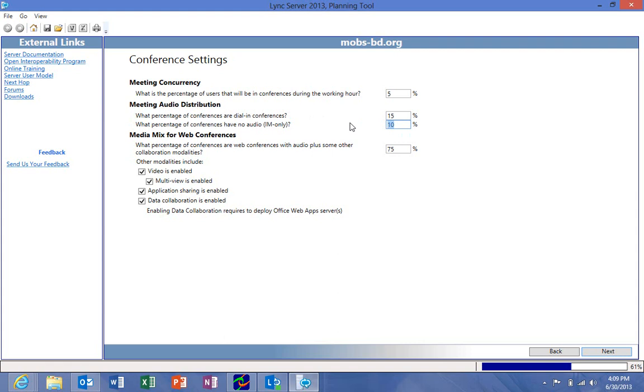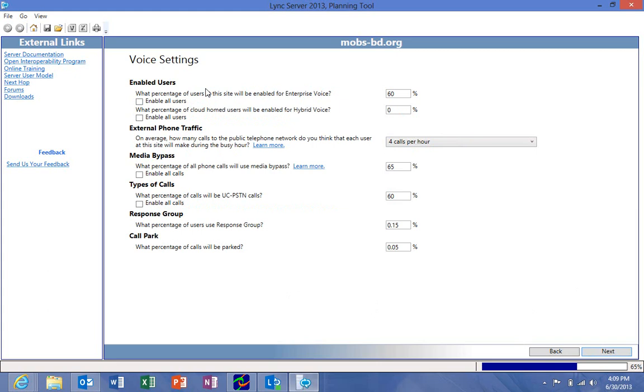The IM only would be, let's move it up a bit, 10%. Let's say 40% of the people would not actually need the PSTN connectivity. Media mix for web conferences: video, audio and video capable, and collaboration is actually enabled, so you can share files, share presentations, chalk talk and things like that. Enabled users for enterprise voice, 60%. What percentage of cloud home users will be enabled for hybrid voice? Cloud enabled home users would be, let's say, 5%.